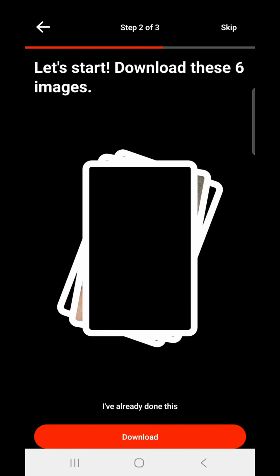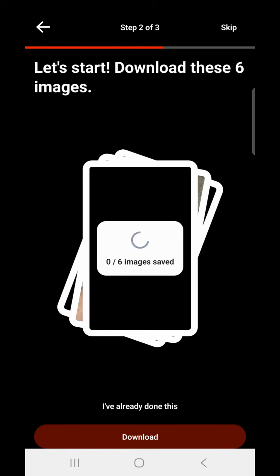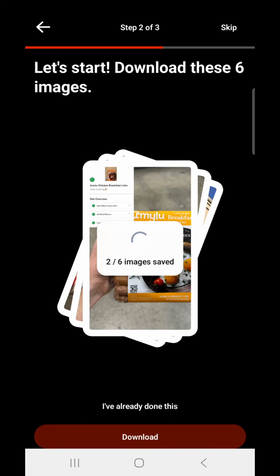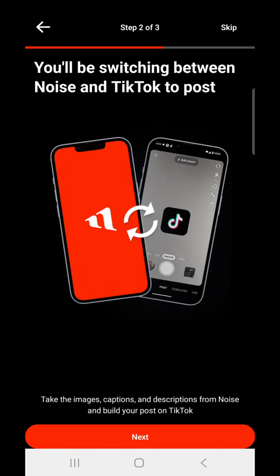And what it's going to do is it says, let's start downloading your images. You want to hit download. So it's going to download all of these images to your phone. And these are the images that you're going to use to put on TikTok or Instagram or YouTube. Okay. So once that is done downloading, we're going to go over here.